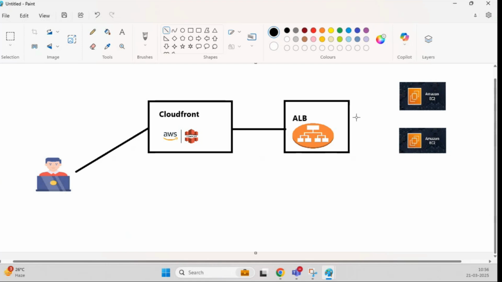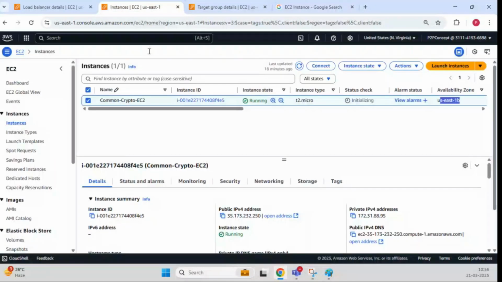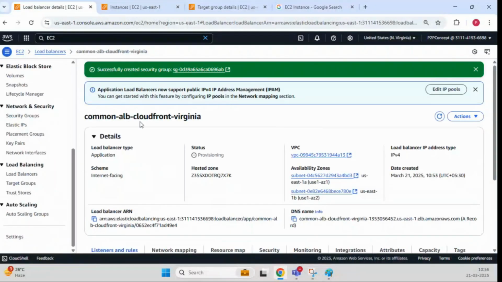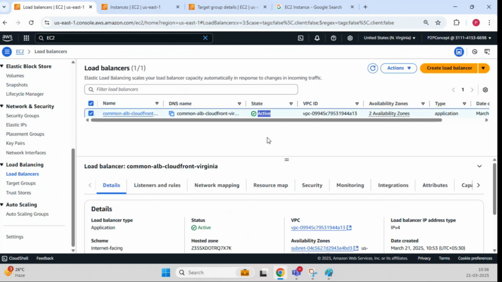Here we have restricted the traffic to the load balancer, like whichever traffic comes up will be coming up from the CloudFront. Okay. So here, if I just go, I will be showing you this load balancer. This is still into the, okay, this got created. This is active. We are good.